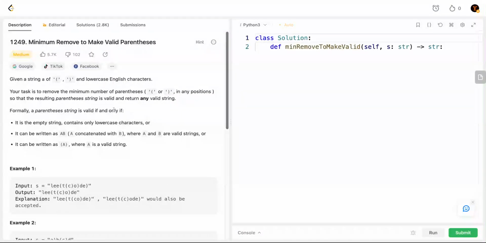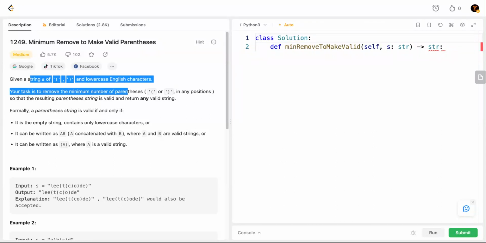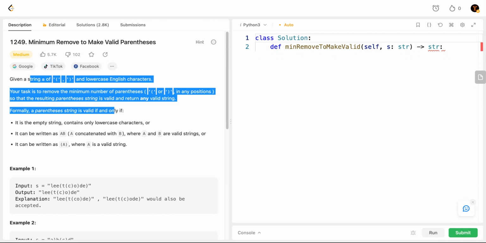Okay. So for this question, we're gonna do the minimum remove to make valid parentheses. So we have a string of parentheses and lowercase English letters, and we're gonna remove the invalid parentheses to make it a valid string.